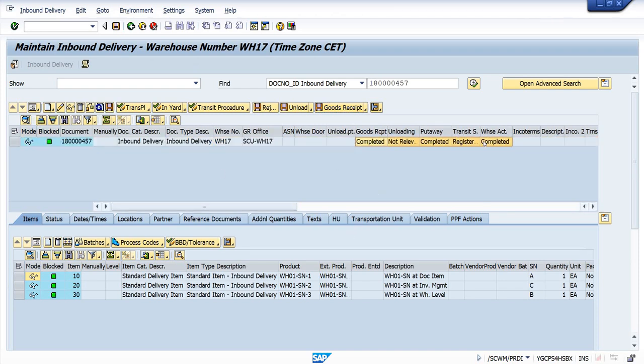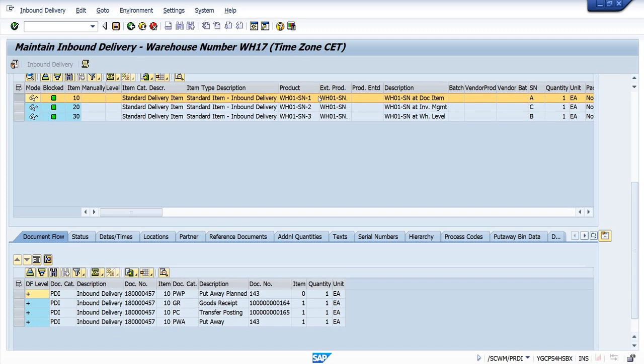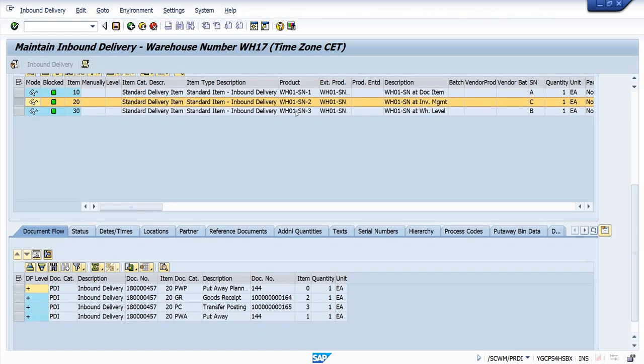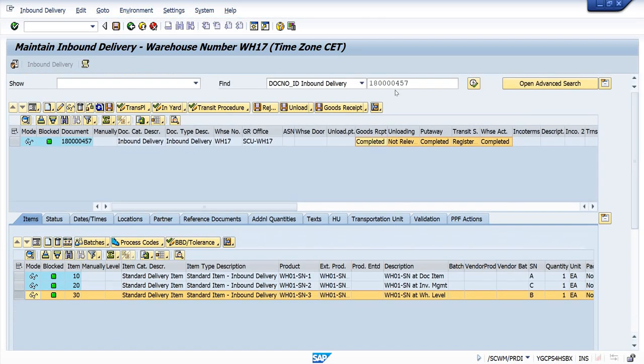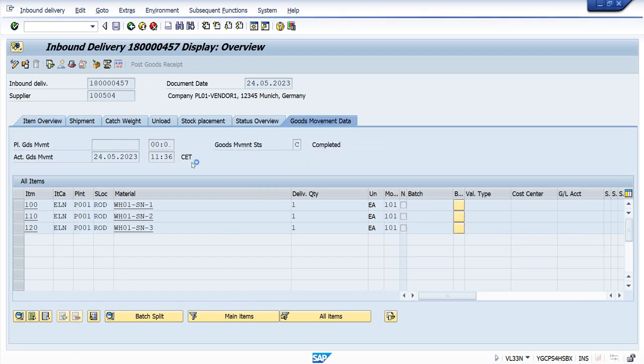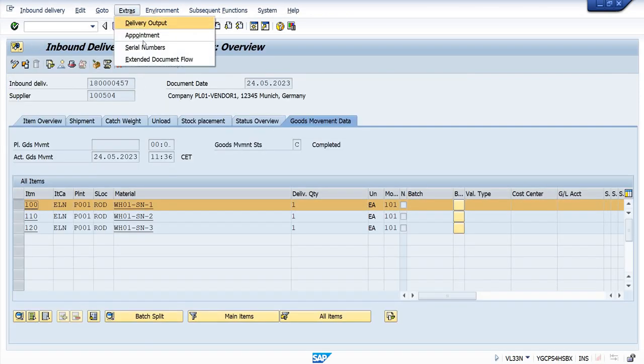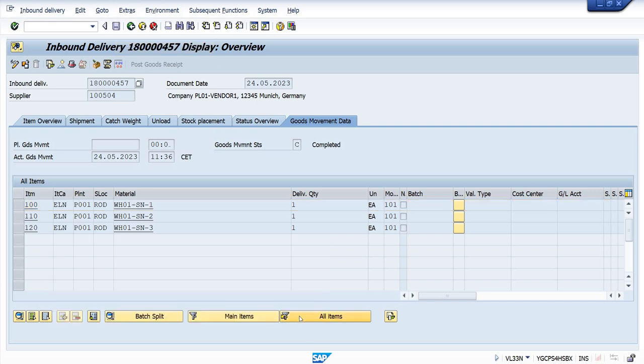So now you can see the goods receipt and put away warehouse activities are completed for all the products. You can check the document flow. You see, GR was done and put away was also done. You won't be able to see the serial numbers because you are not working with the harmonized serial profile. If you are working with harmonized serial number profile, then you'll be able to see the serial numbers.